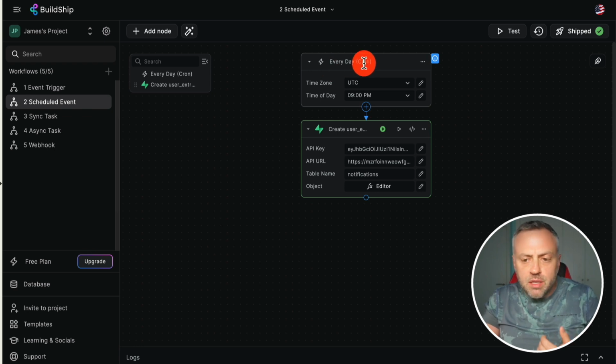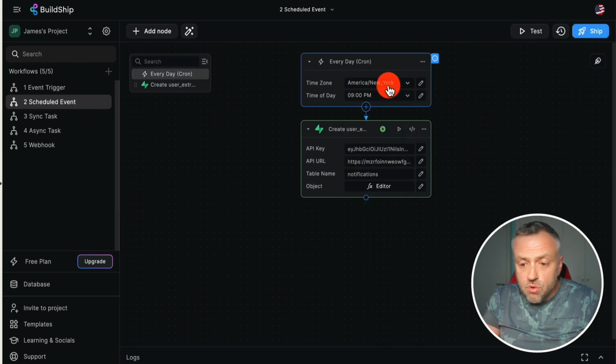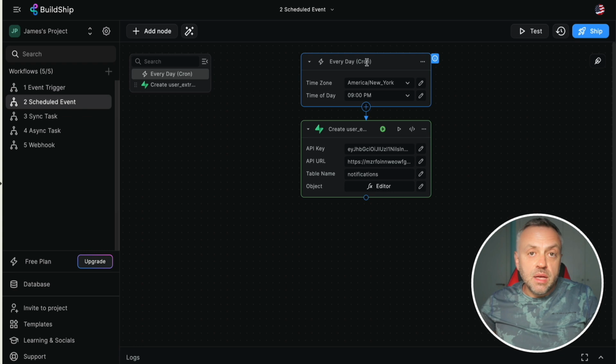As an example, here I have an everyday cron, and cron really means a scheduled trigger. If you've never seen the word cron, it's a technical term that means a schedule trigger, a time-based trigger. Here I have a trigger that is going to get executed at 9 p.m. in this UTC time zone. So you need to set your time zone. Let's say you're working in New York City, you're going to pick New York and pick your time here. You need to specify the time zone. Once you've set this up, this is going to get executed every single day at 9 p.m.